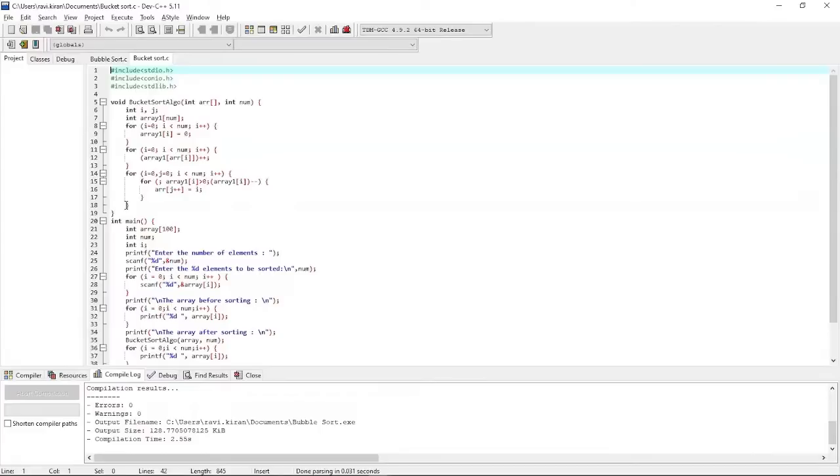Now we will exit from both the loops, and enter the main function, where we will declare an array, namely array, with the size of 100 and two variables, num and i. Next, we will ask the user to enter the number of elements of the array using the printf function, and the user will enter the number of elements, which we will scan using the scanf function. Now we will ask the user to enter the elements of the array using the printf function, and the entered elements will be scanned using the scanf function.